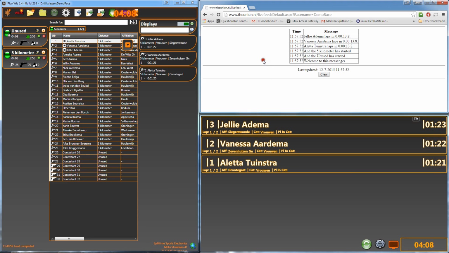Okay. Now next I opened the URL we got for the web services. It doesn't look like much yet, but it will in the future. And this basically updates every 5 seconds and shows you new data when it happens. So you can see welcome to Messenger, which is always displayed. Unused was started. Oh, okay, that's a little bit weird, but oh well. And the 5 kilometers has also started. That's great. Aletta Tuinstra laps in 0:13 seconds, which is correct. She was the first one.